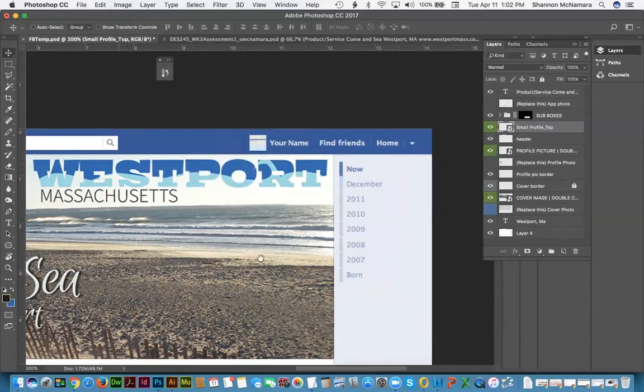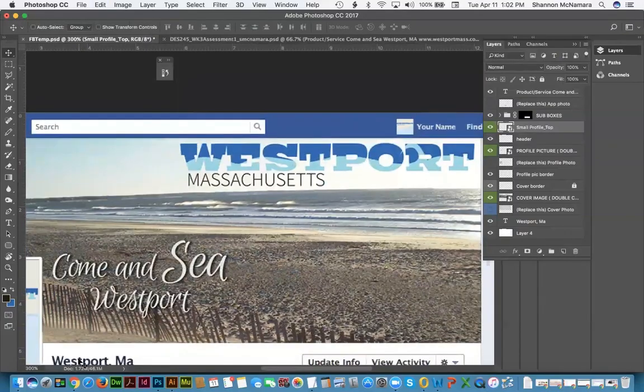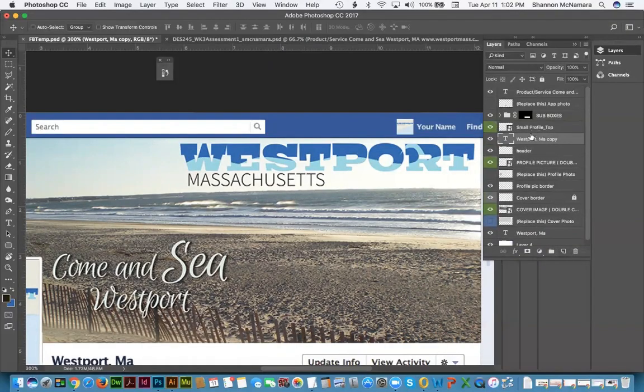All right. Next, what you're going to need to do is copy the text from Westport, Mass. So make a copy of that layer again. So Westport, Mass copy. Move that up top. You can put it right near small profile, and I would just say Westport, Mass top, so you know which one is which. And the text needs to be a different color. It's not going to be that dark blue.